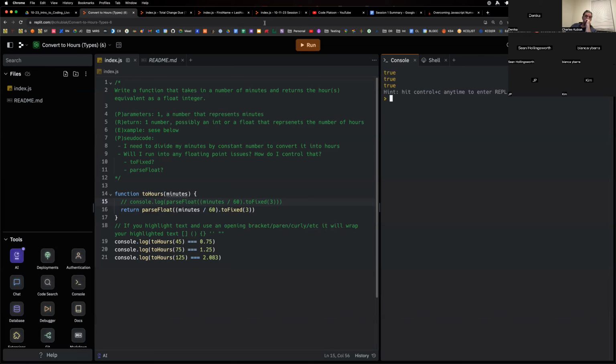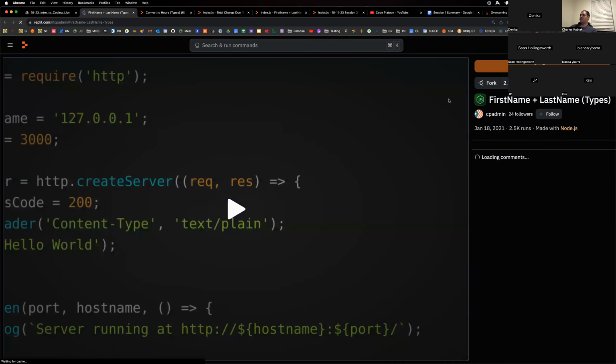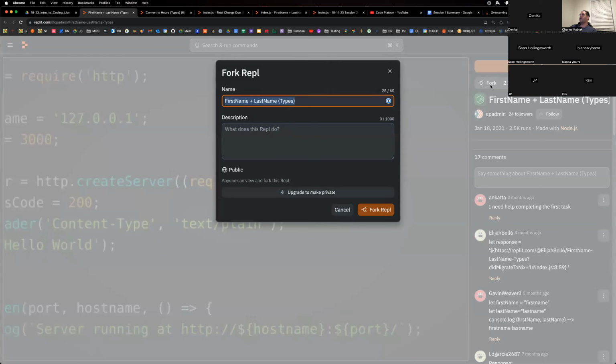Would you be able to show us an example how we could save these individual challenges onto our own Replit page? Yes, so you are saving them when you go. So if you've created a Replit account, you're signed into your Replit account. When you come in here and you click on one of these challenges and you hit the fork, this is saved. So a fork is making your own personal copy of it, right?